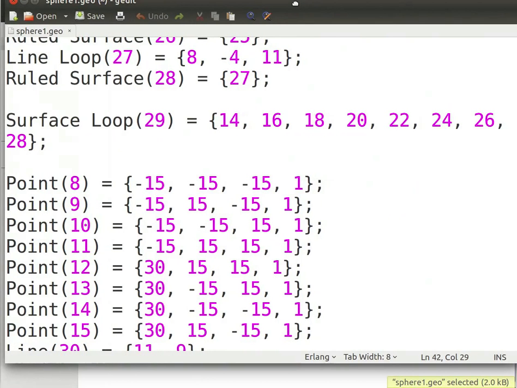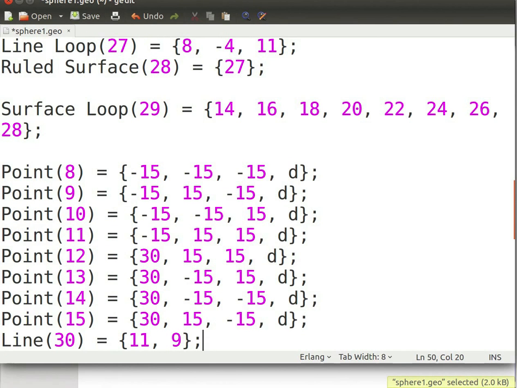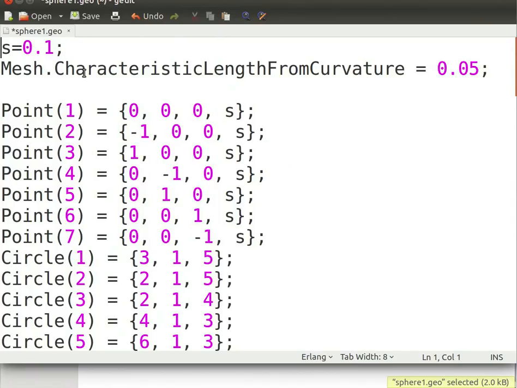Note that there are additions to this file. Also note that the identification numbers for the entities is in continuation of the earlier series. As done earlier, replace the numerical values. Use the letter D for the domain mesh variable. Then at the beginning of the file, type D is equal to 0.5.